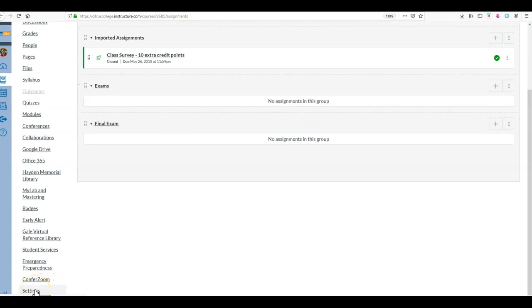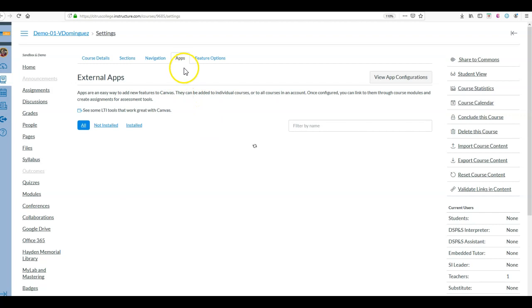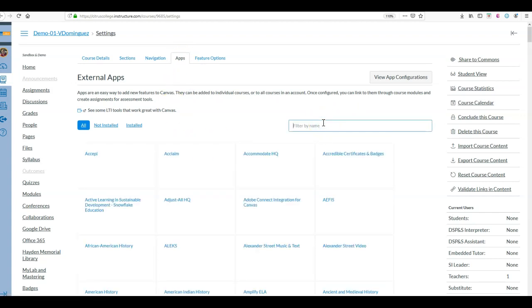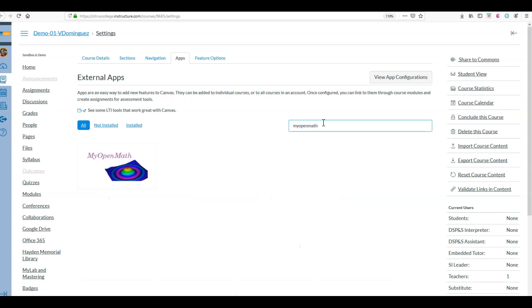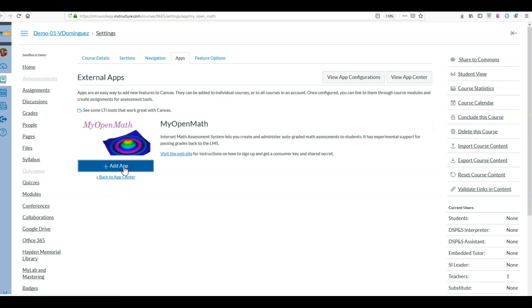I think you can see down here at the bottom left corner is settings. You'll want to open the settings, and if it's not already there, click on the Apps tab, and you'll want to look for MyOpenMath. And there it is. So click on it, and you'll want to add it if it's not already added. It probably is not going to be added already. It's not one of the standard apps that comes with a Canvas shell.